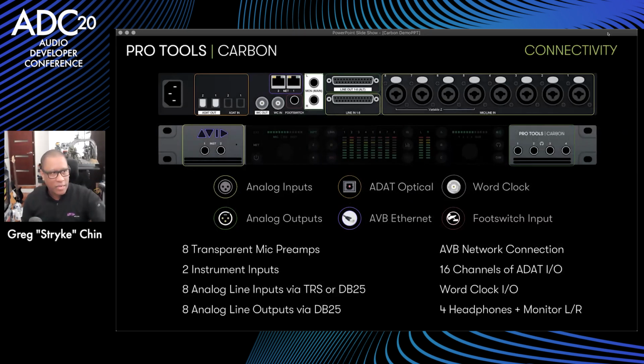Moving to the back of the unit, taking a look at what this unit has available to it. We've got 8 transparent mic pres, 2 instrument inputs on the front, 8 analog line inputs via TRS or DB25, as well as 8 analog line outputs also via a DB25 connection. Of course, the AVB connector, 16 channels of ADAT. Of course, we've got word clock I/O, and then back on the front, we've got 4 headphone and monitor inputs.